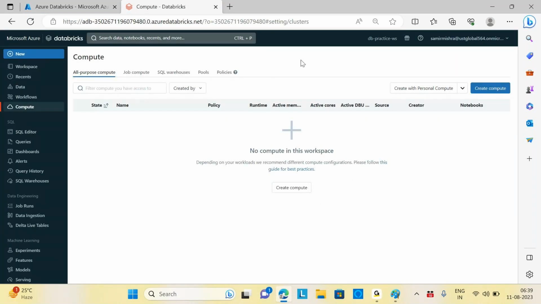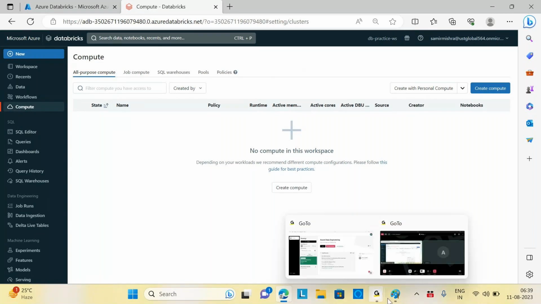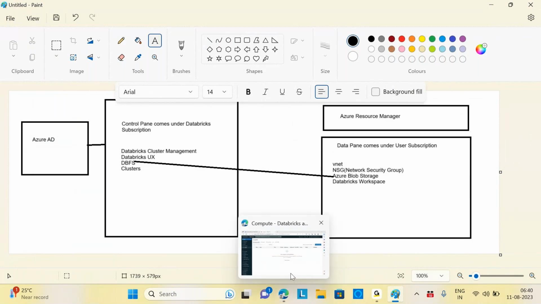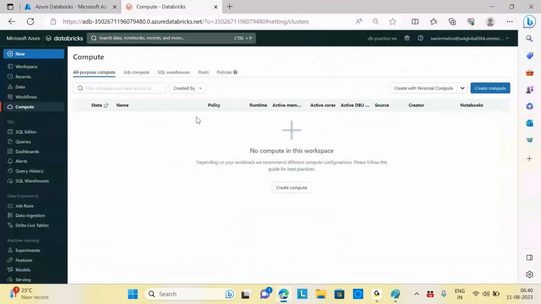Yes, Samir. Did you understand what I have explained from the architecture standpoint? Any questions you guys have? We are good, silence is yes, right? So now let's understand the first thing first, because to work on Databricks, we need to create the cluster.